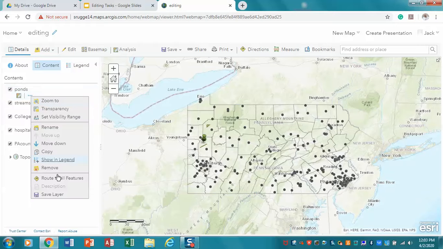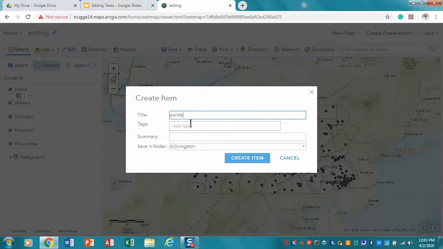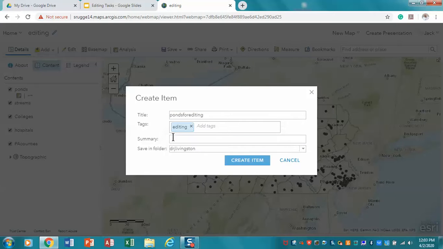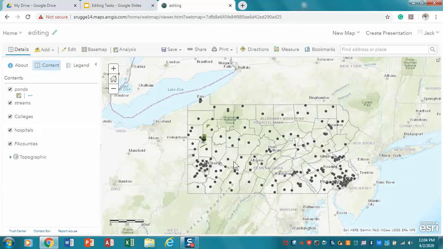But each one of these then has to be made into a layer file. Again, these are ponds for editing, and we're going to create the item. It will take a moment for that to register. And so these then are your empty, the equivalents of empty feature class files. And that's our first step in working with editing in the ArcGIS.com environment.